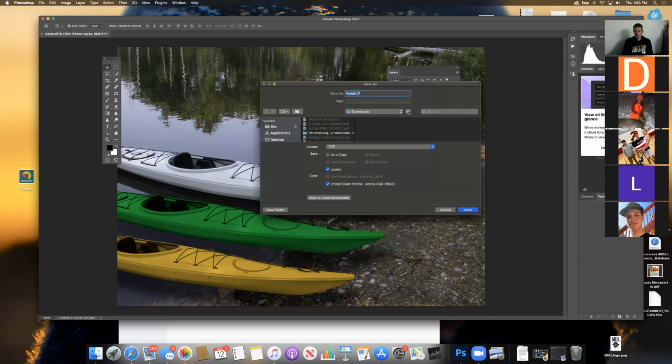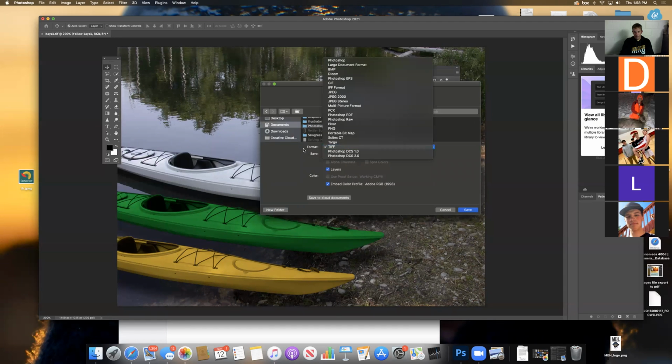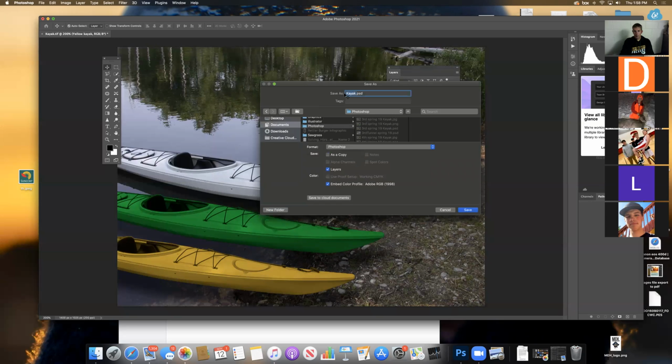Go to this arrow right here. Then you can do a new, I would actually go to Documents, New Folder. I would do Photoshop. I already have that one. So there's my folder, and then I can put it there. You can just leave it named Kayak, but under Format, this is the right format. Photoshop, the top one. There are so many different Photoshop formats. It's the top one.